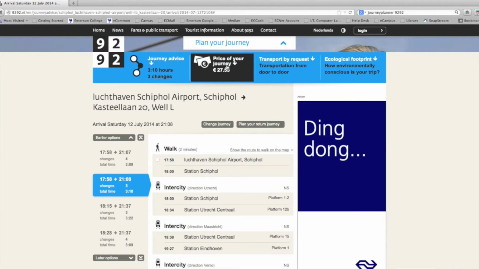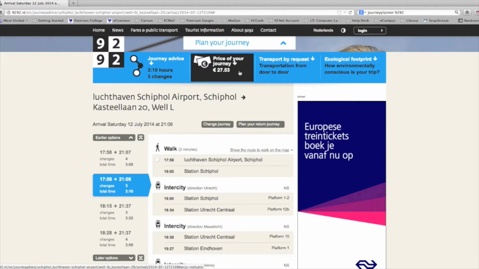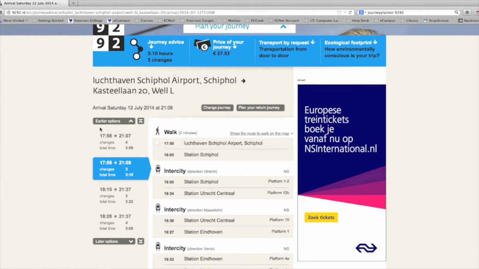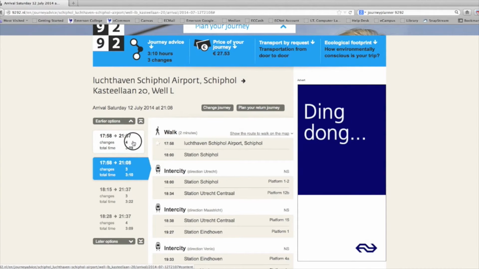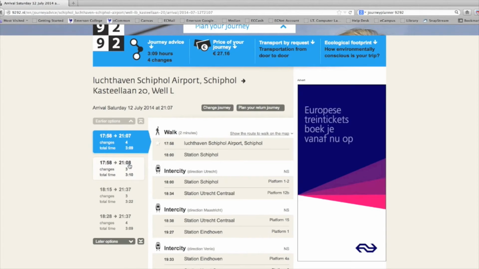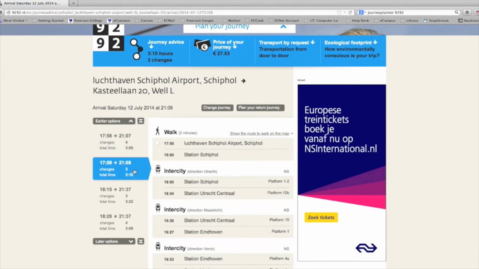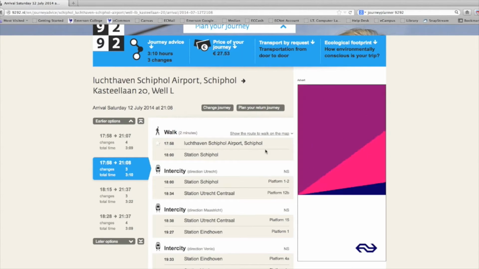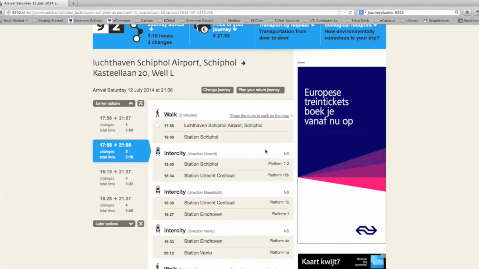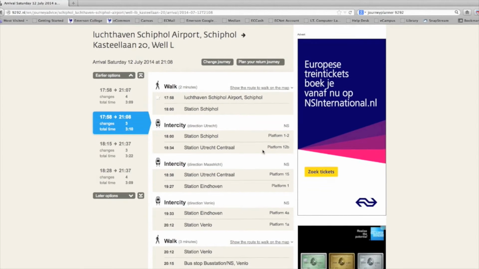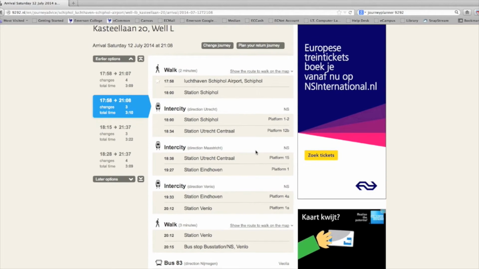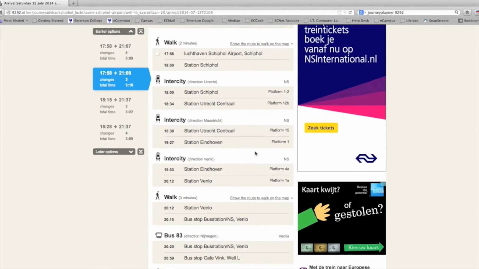Now as you can see, there are various options. You can see the price of the journey here above. If we go to the left, you can see that there's a lot of times you can go, but look at the amount of changes. There's 4 changes, but there's also an option for 3 changes. So just look at the number of changes you would like and the times connected to that. And in this case, I would like to opt for leaving at 6 and arriving at 9 p.m. with 3 changes, a total time of 3 hours and 10 minutes.